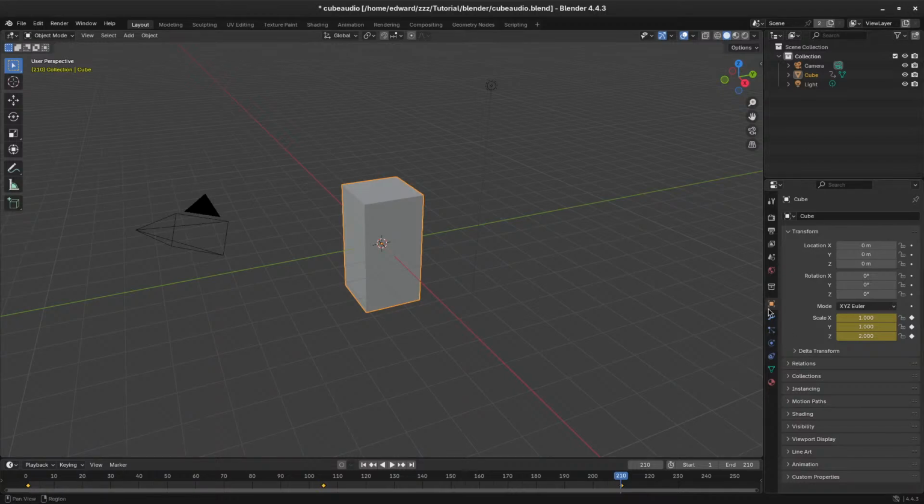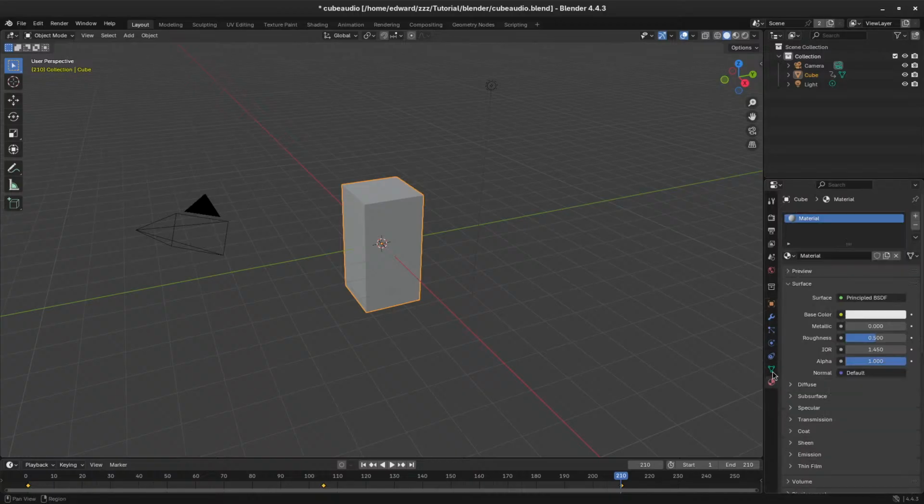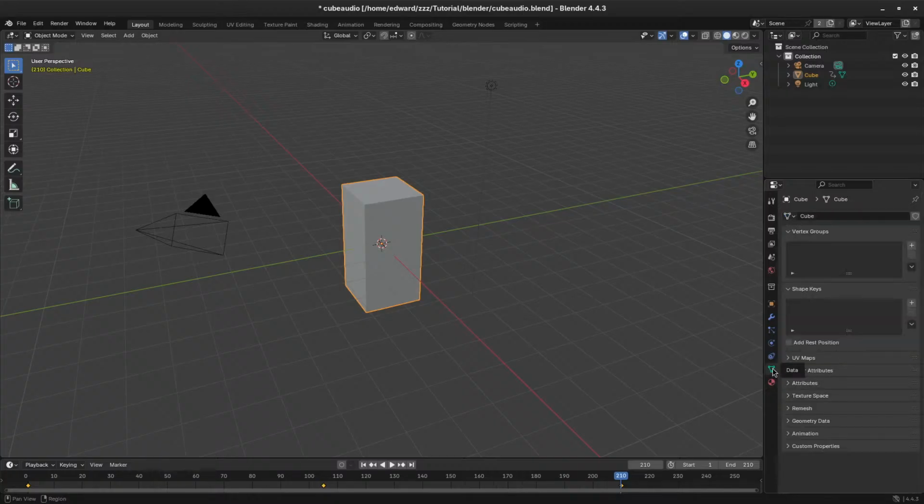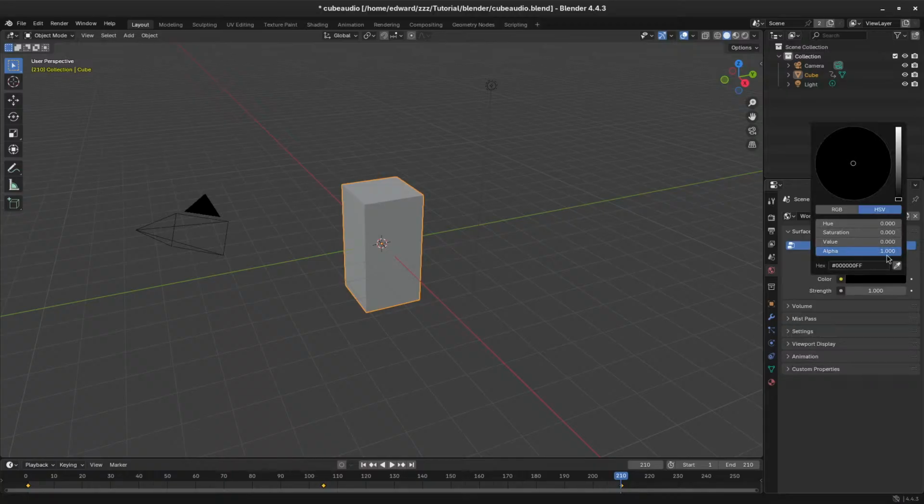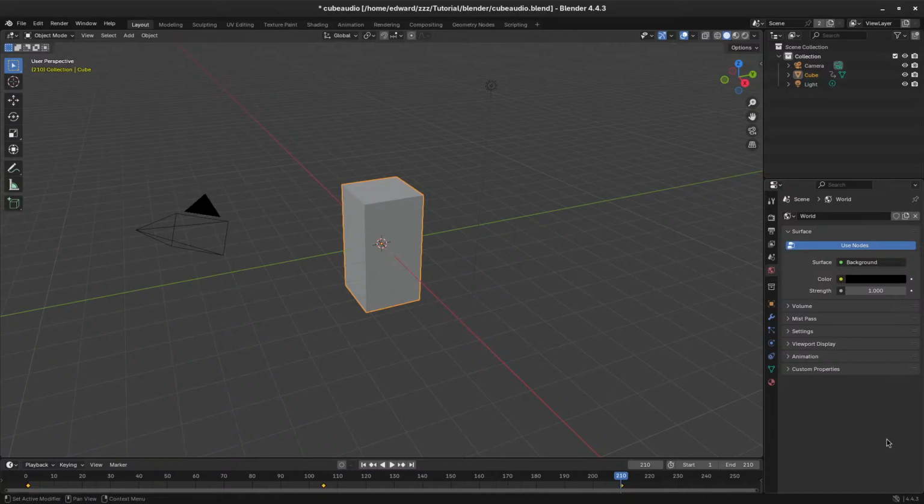Oh, to get the world settings, I think they're in Material. Where is it? Oh, here's the world. You see the world here. I changed the color to black. The default color is not black, I changed it to black. So that's how I did that as well. You remember I set it to 0001, so alpha is 1. That means there's no transparency. Okay, so that's how we did that.